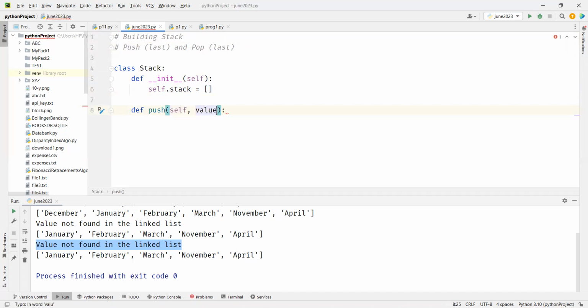Can we just append it? No, append doesn't work for this. Does it? So it depends on what you want to do. What I have designed, I have used self stack as a list, isn't it, sir? So if you use self stack as a list, then we can append it. But if it's a linked list, you can't.